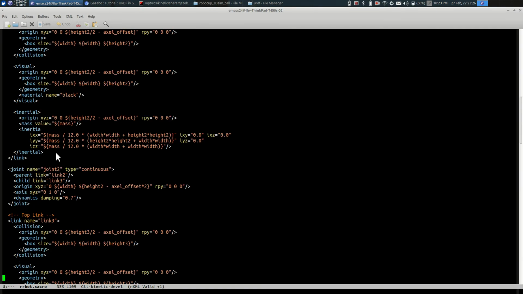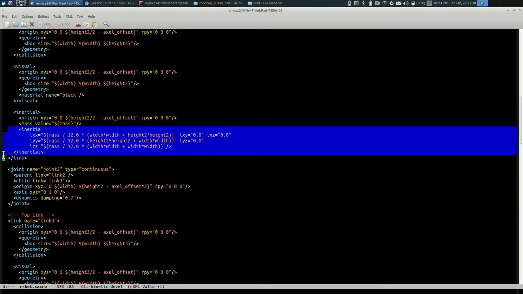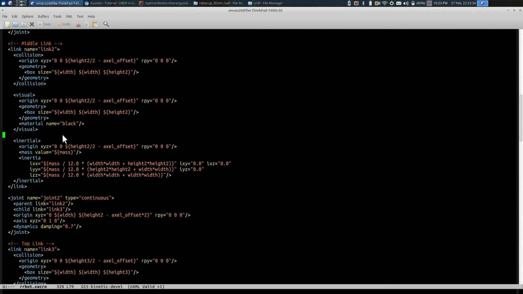And also what's new here is this inertia designation for the links. The links not only have visual representation and collision representation, but they have inertia. And for those of you who are comfortable with mass moments of inertia, mass is obviously the mass in kilograms, and the moments of inertia are in units of kilogram meters squared.